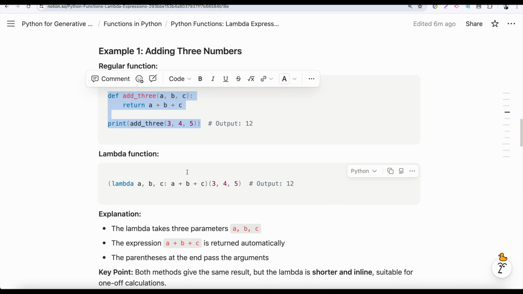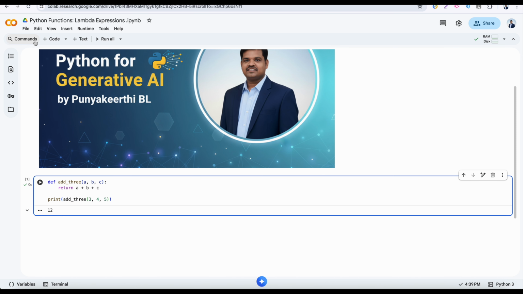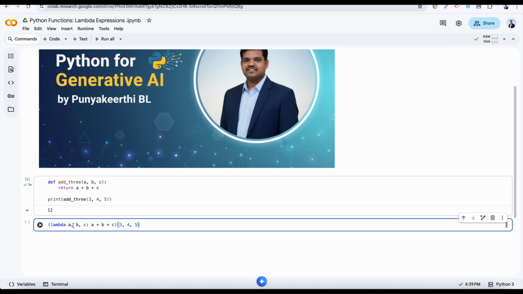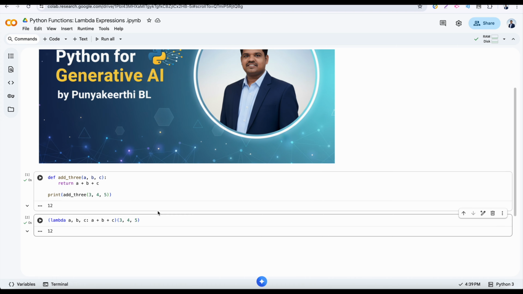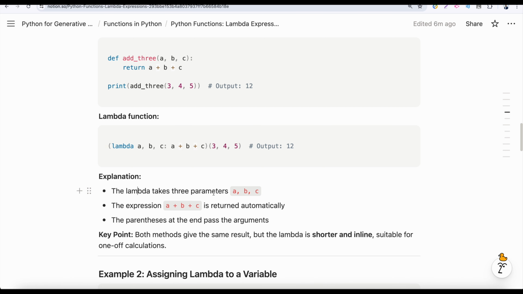Now, how can we implement the same function in lambda style? Here I used only a single line. Let's see this one and understand what it is. Lambda, after that we have parameters, after that the expression, then we are passing the values 3, 4, 5. So we get the same output in a single line. The lambda takes 3 parameters a, b and c. The expression a plus b plus c is returned automatically. The parentheses at the end pass the arguments. Key point: both methods give the same results, but the lambda is shorter and inline, suitable for one-off calculations.